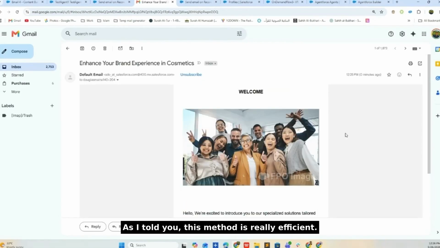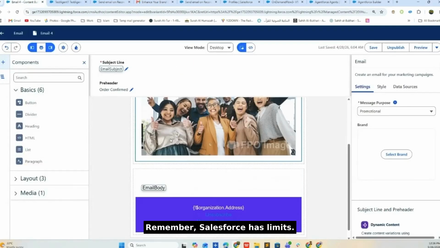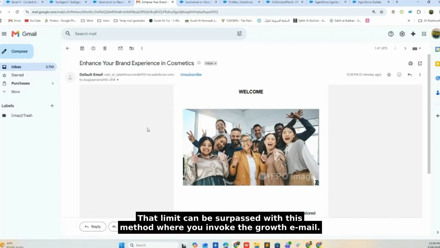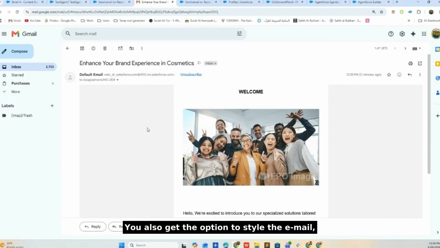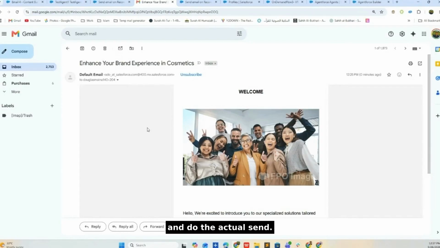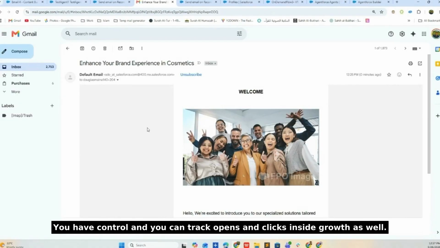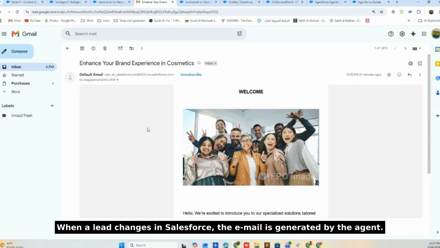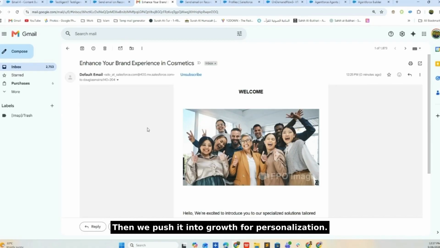As I told you, this method is really efficient. Remember, Salesforce has limits. There's a cap on how many emails you can send per day. That limit can be surpassed with this method where you invoke the growth email. You also get the option to style the email, pass in images and custom headers and footers, and you can even use your own sender profile that's authenticated in growth and do the actual send. Very efficient, you have control, and you can track opens and clicks inside growth as well, and that's it. That's how you send growth emails when a lead changes in Salesforce. The email is generated by the agent, then we push it into growth for personalization.